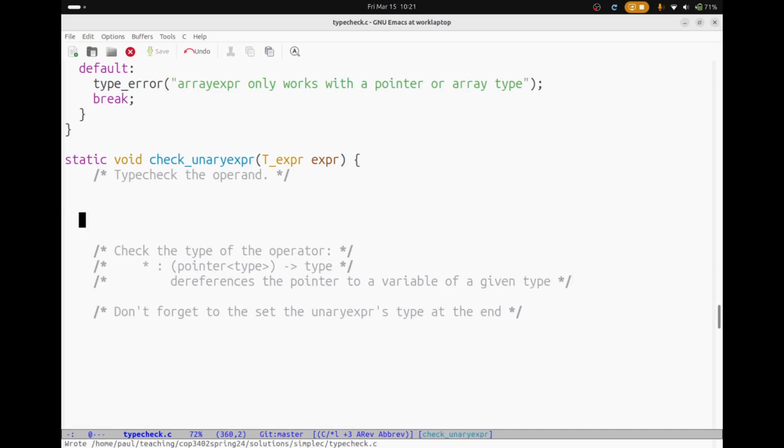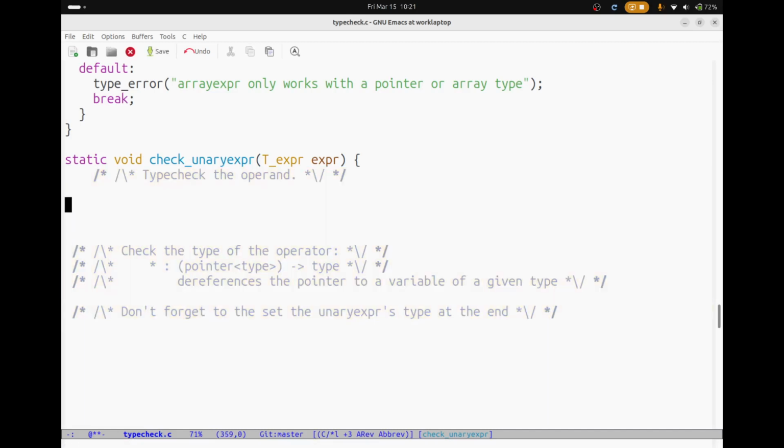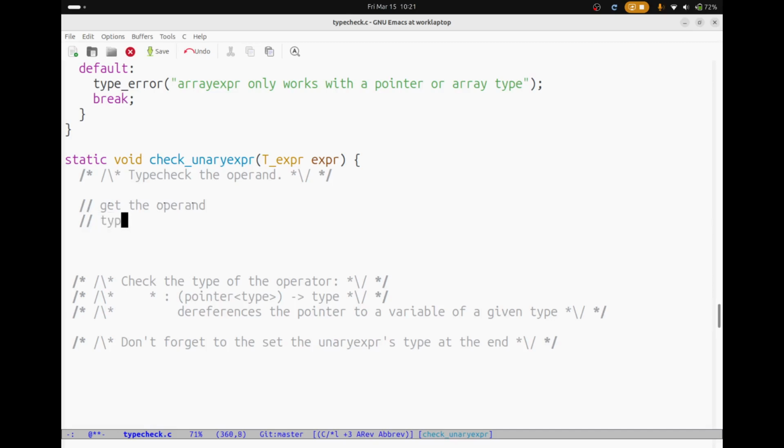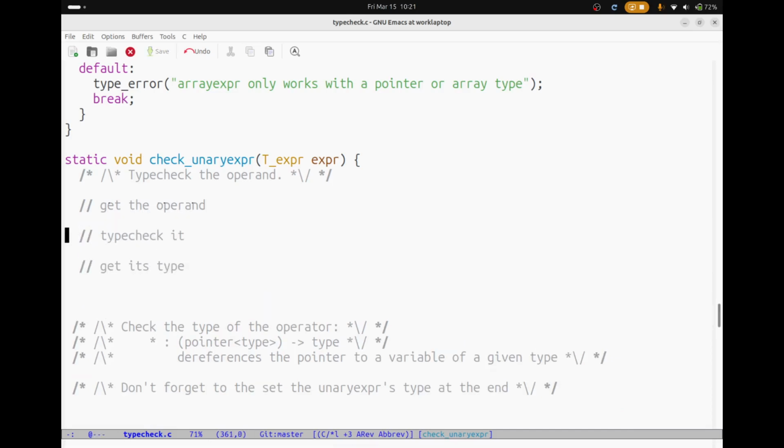All right, so type checking the operand. In order to do that, there are a few steps we need to do. So there's a few things we need to be able to do here. We need to be able to actually get the operand. We need to be able to type check it. And we need to be able to get its type. So breaking the problem down into even smaller steps.